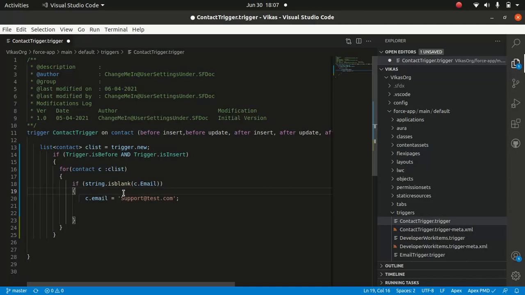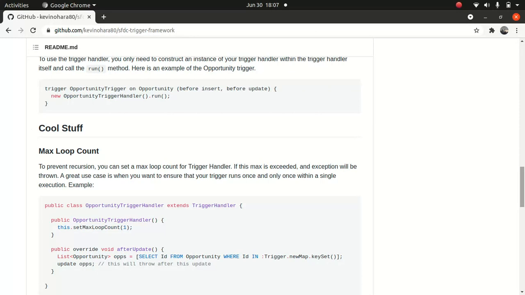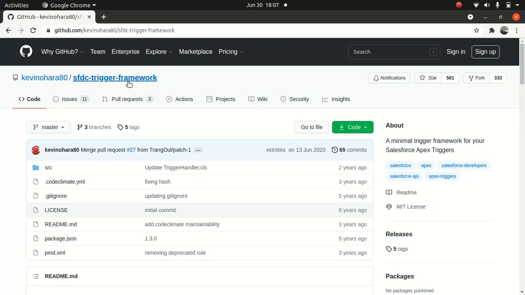That's one of the reasons why I thought it's better to demonstrate the different trigger frameworks out there. It's up to you which one you want to use. I'll tell you which one you can use, and the advantages and drawbacks. So let's dive into the first one. Today I'm going to talk about a very important trigger framework, yet very simple: the SFDC trigger framework.